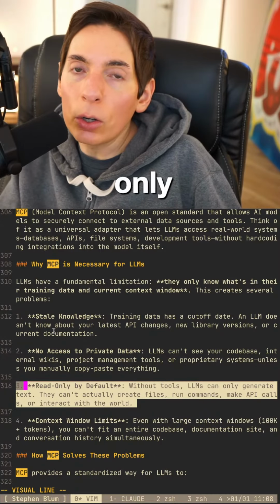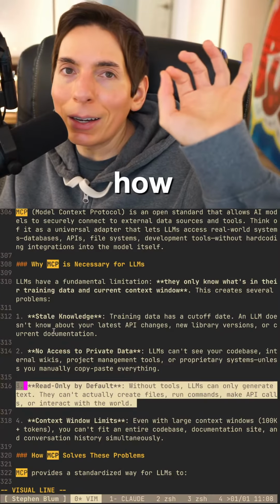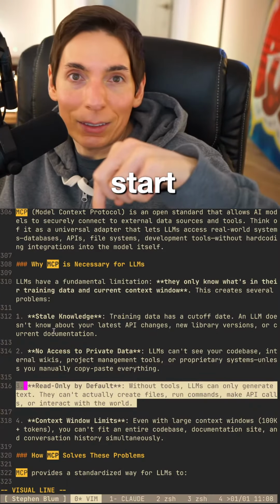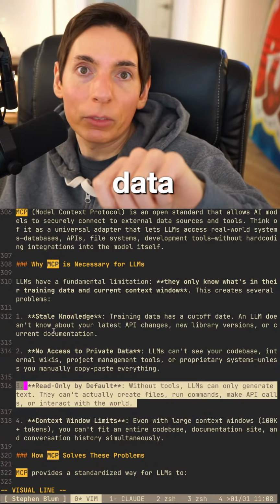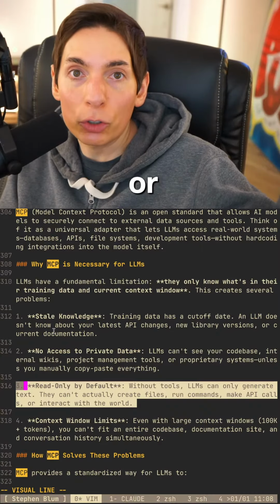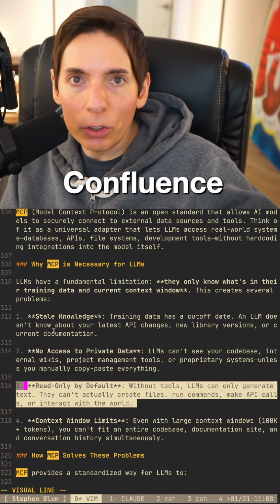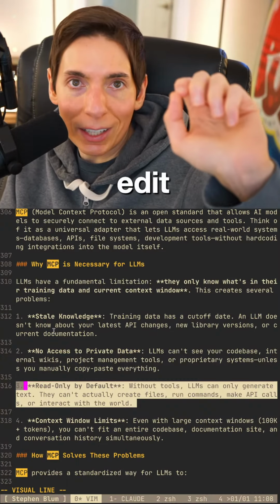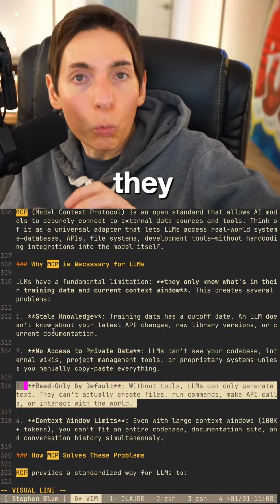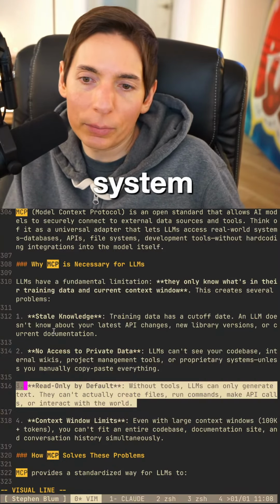LLMs are read-only. However, if you add an MCP, they can start writing, right? They can update your data. Like an MCP for Salesforce or MCP for Jira, Confluence, Atlassian tools. They can now edit your tickets, edit your wiki pages. They can do work for you on these external systems.